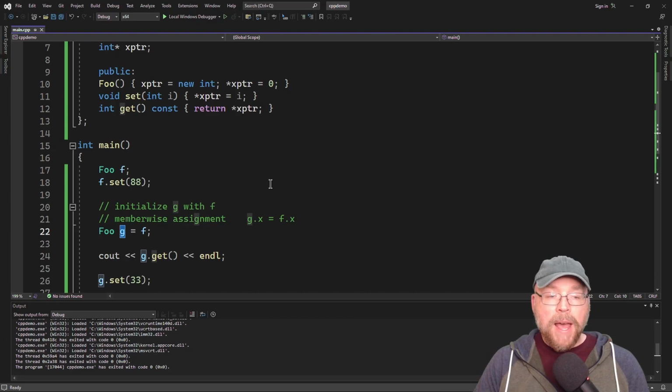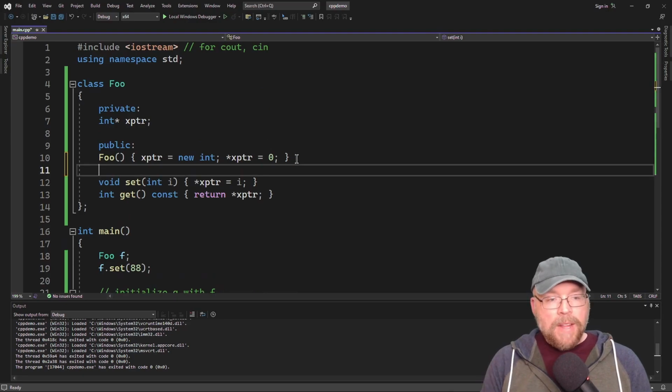Okay, so this is bad, and so this is going to be something we need to avoid. And we're going to avoid that by making a class copy constructor. So the class copy constructor is going to have the same name as the class. It is a constructor, after all. And then we're going to have a special type of parameter, and that parameter is going to be a constant Foo reference. And I'll call it p.